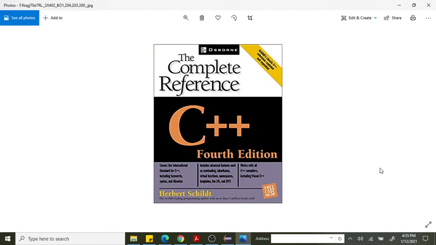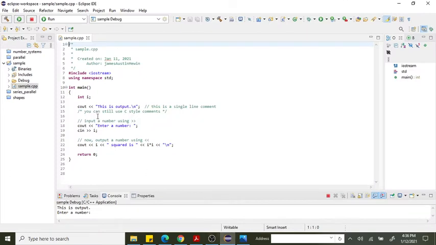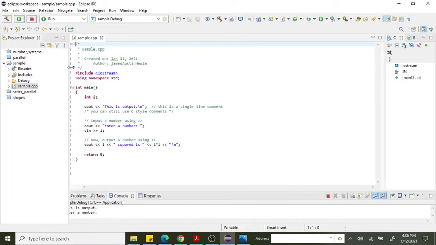This will just be a short video on creating a really simple C++ program taken directly from this book here, The Complete Reference, C++ 4th edition by Herbert Schildt. So let's get started. I'm using the Eclipse IDE for this project.